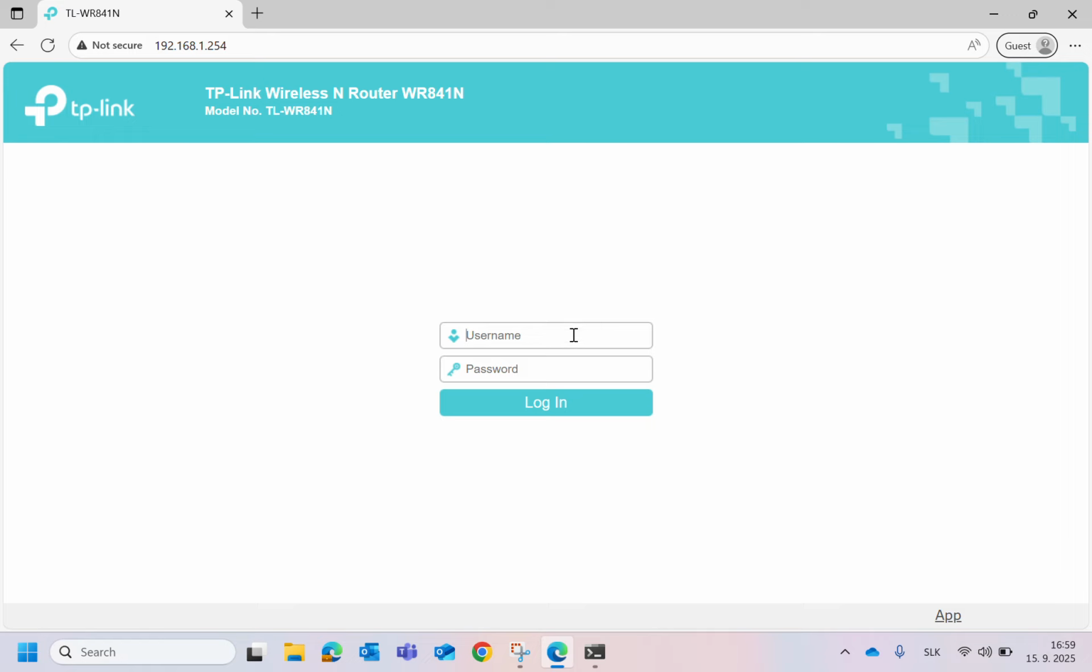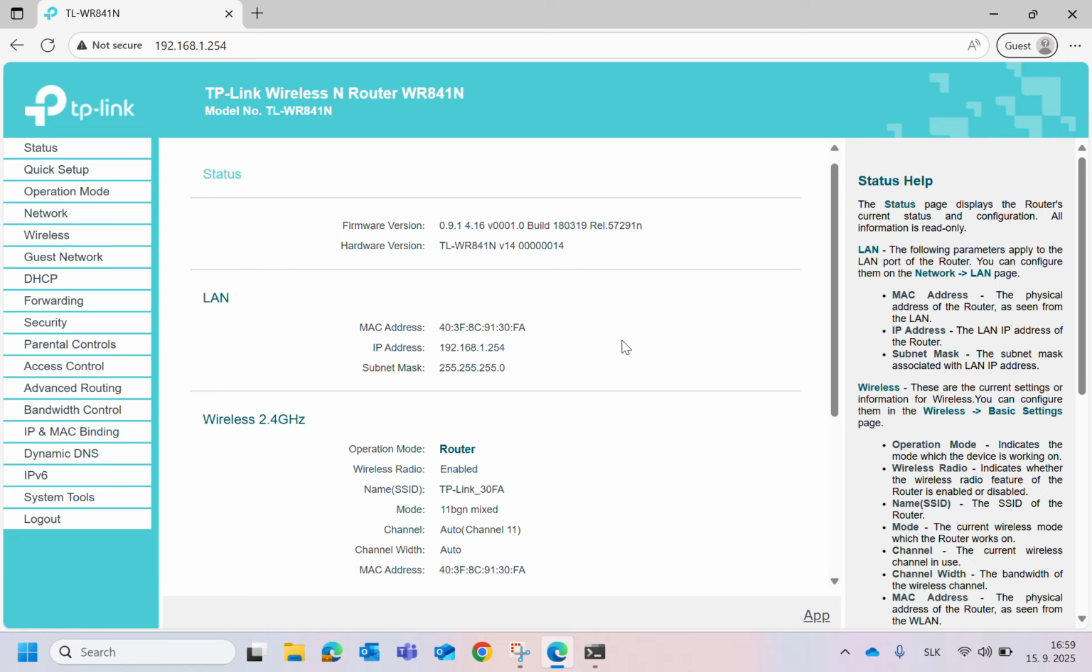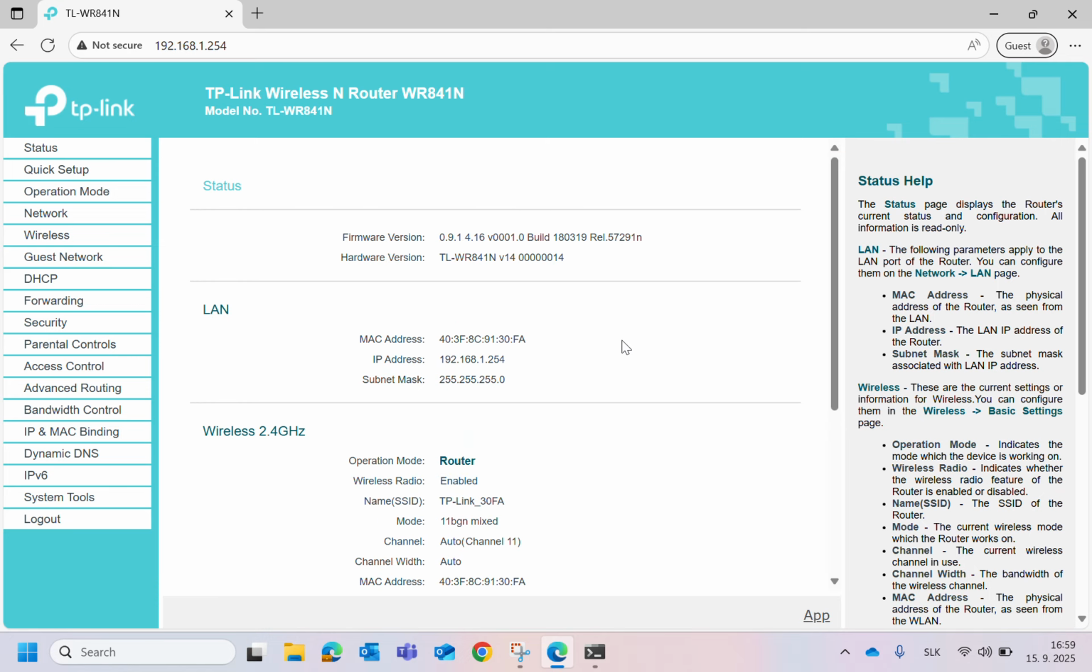The standard login and password for TP-Link is admin. So you can just type in admin for the login and also admin for the password. Now press enter. And here you can see you're now logged in to your router dashboard.